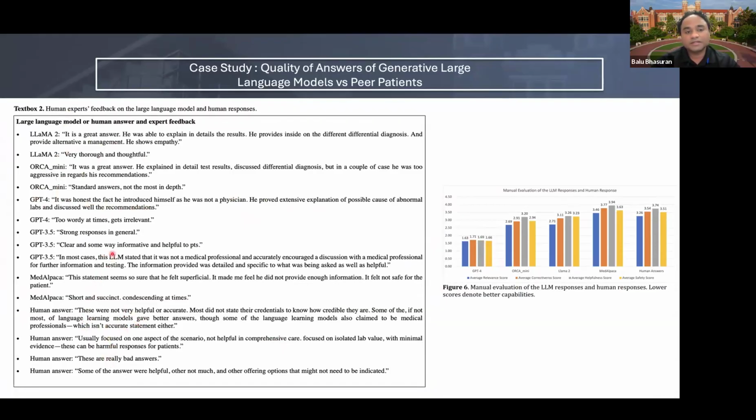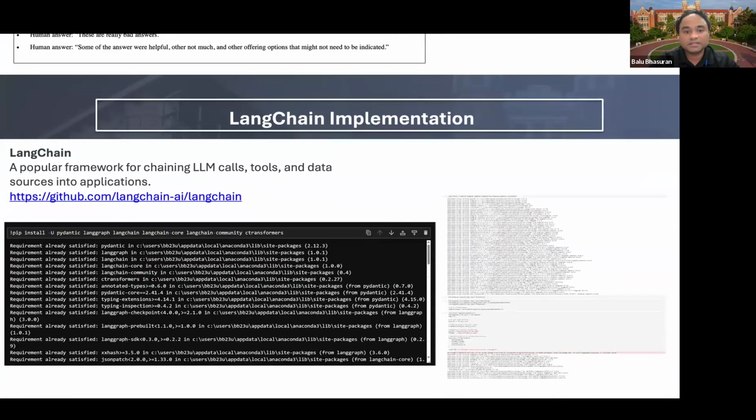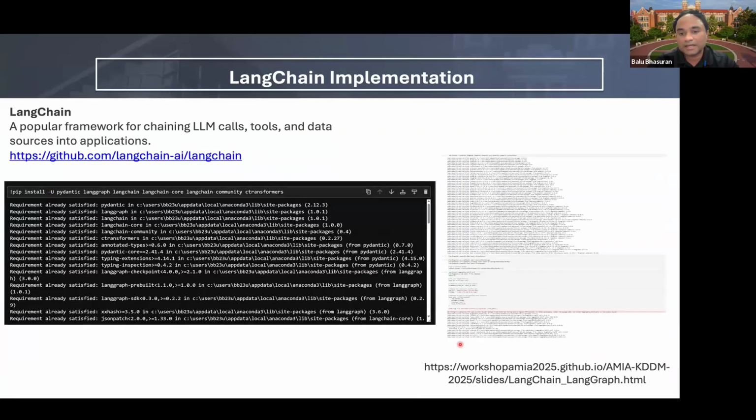So, seeing that compared to a layperson, these models are providing some good results in the context of lab test comprehension. This was a real world study that we conducted using LangChain, locally deploying models. And I will now show how it can be done on a larger scale.